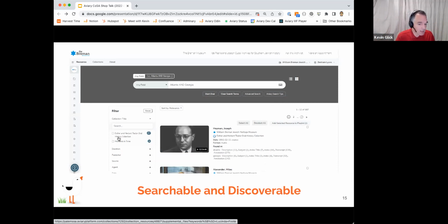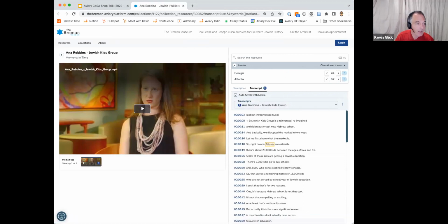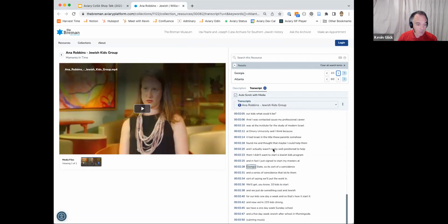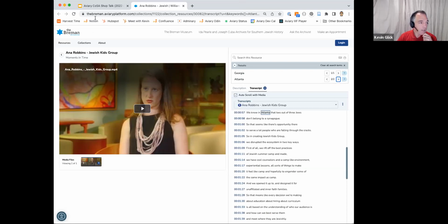One of the important features that I've talked about a bit already is that everything in Aviary is fully searchable, and that is searching within a single object, within a collection, or across all the objects in an organization. So I showed this a little bit, but here's running a slightly different search for the Bremen Museum. Here's a resource detail view for Anna Robbins, where you've done this search for Georgia and Atlanta, and it's finding that there's, in this case, 3 hits, 1 for Georgia, which is here at Georgia State, and 2 for Atlanta. So you can search inside a particular resource once you're in there.